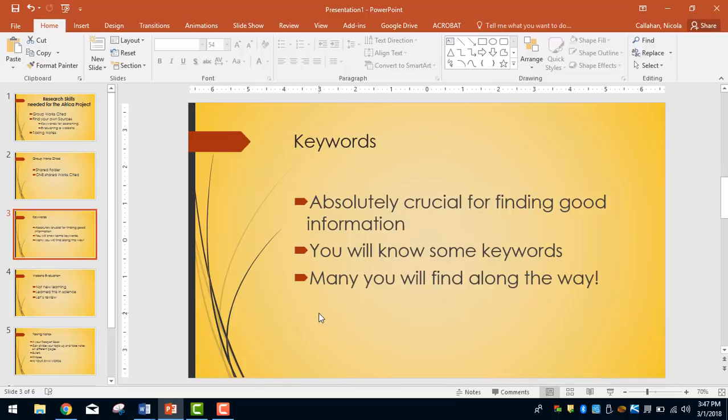Keywords. You're going to be finding your own websites for your sources. So the searching keywords are really, really important as you go and search for websites. You will know some keywords because you've done a little pre-research, but many words you'll find as you go along. So let me explain what that means.